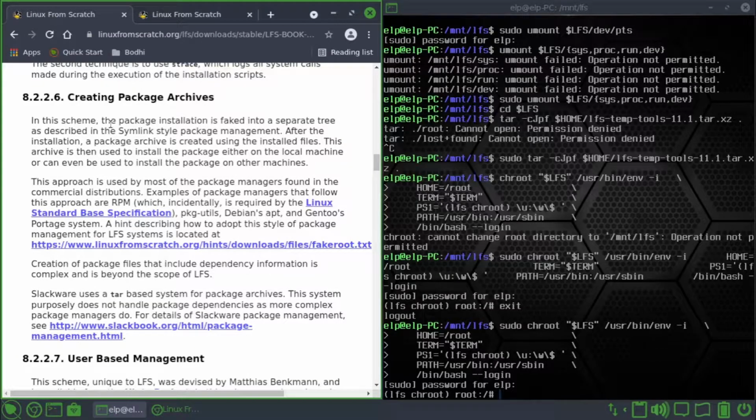In this scheme, the package installation is faked into a separate tree as described in the Symlink style package management. After the installation, a package archive is created using the installed files. This archive is then used to install the package either on the local machine or even on other machines.